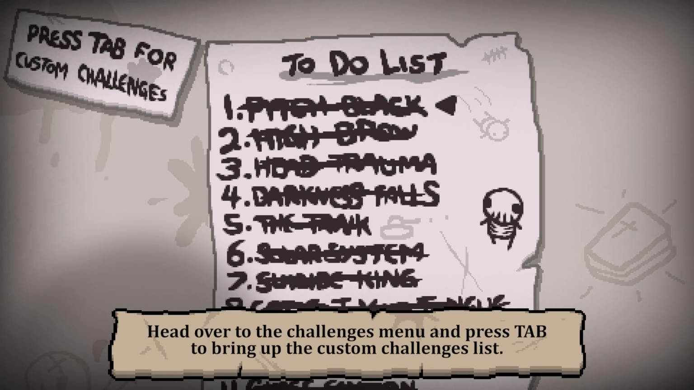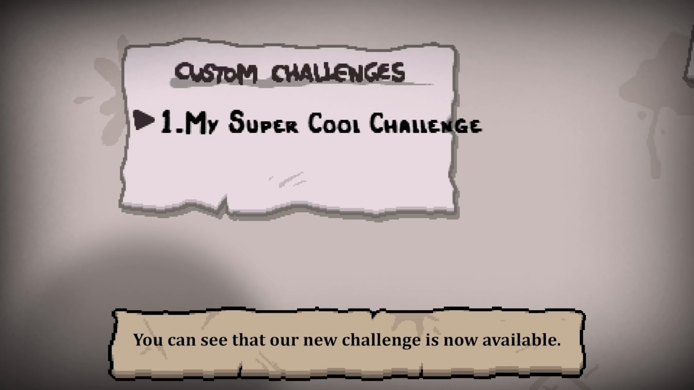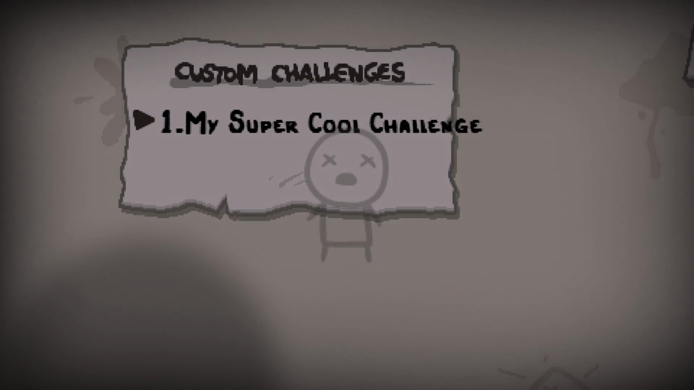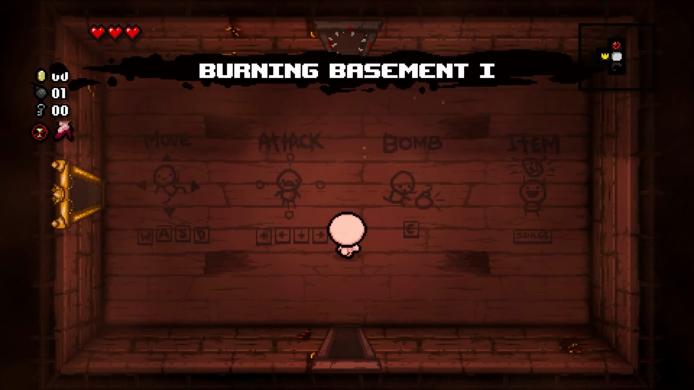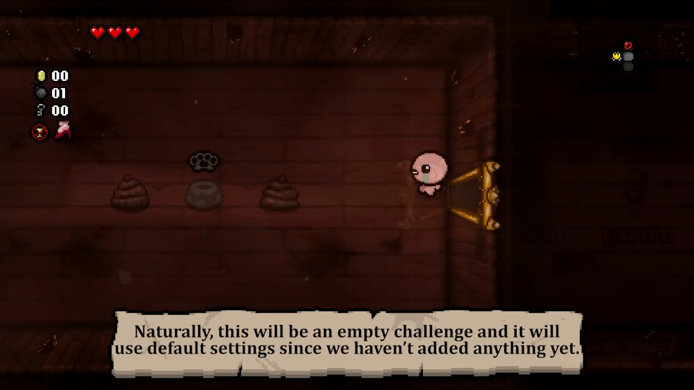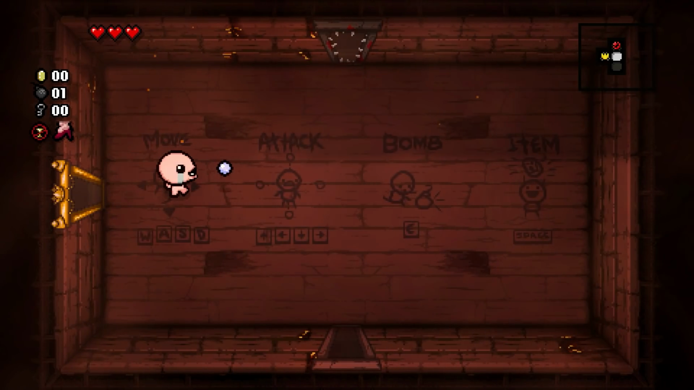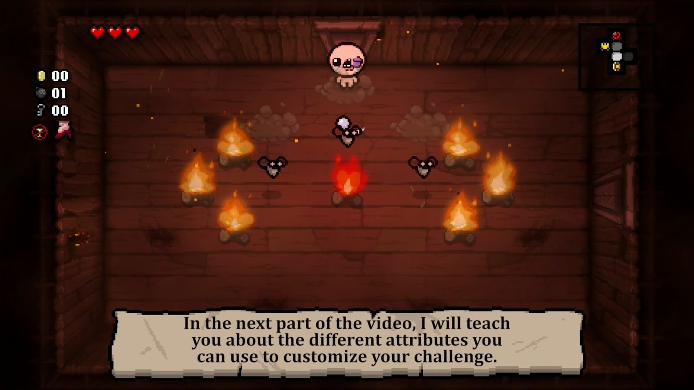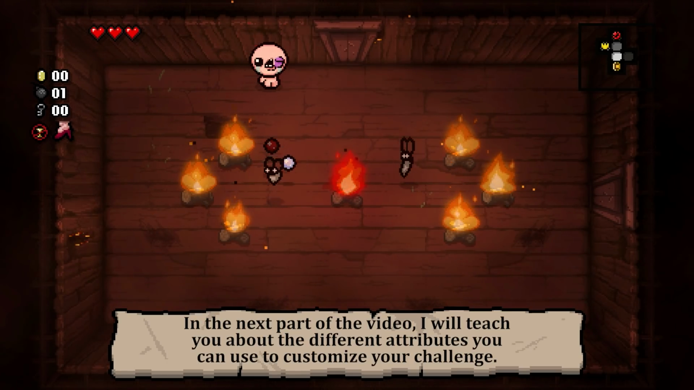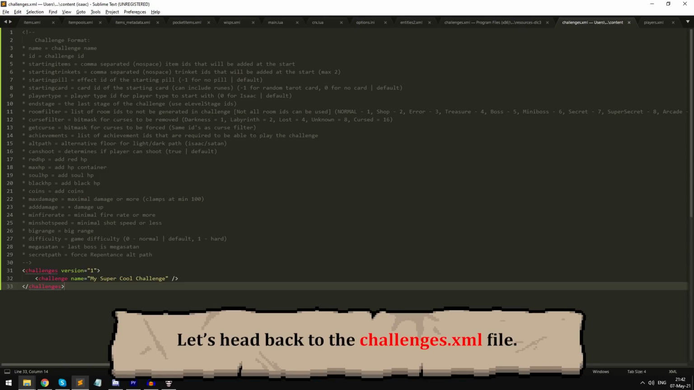Head over to the Challenges menu and press Tab to bring up the Custom Challenges list. You can see that our new challenge is now available. Naturally, this will be an empty challenge and it will use default settings since we haven't added anything yet. In the next part of the video, I will teach you about the different attributes you can use to customize your challenge. Let's head back to the challenges.xml file.